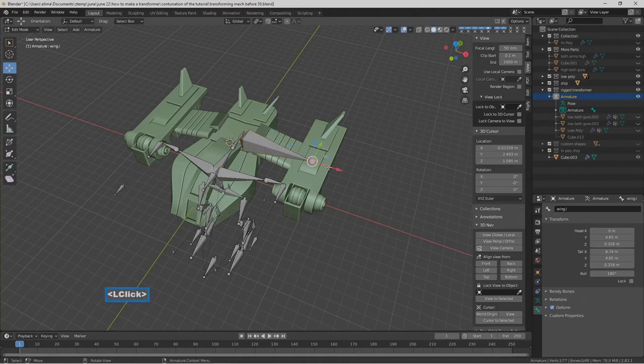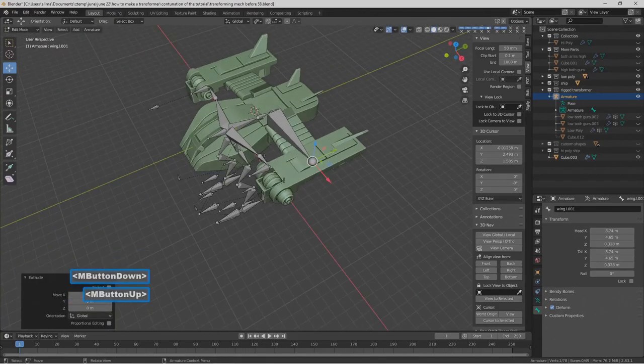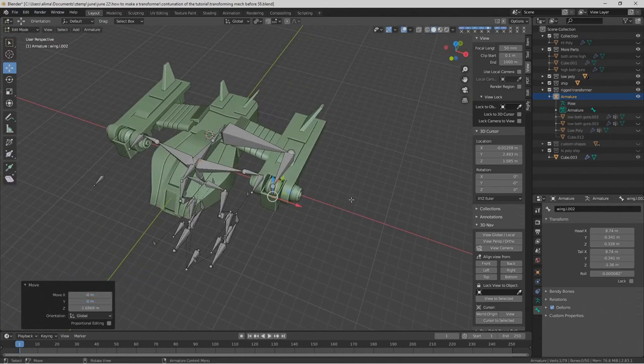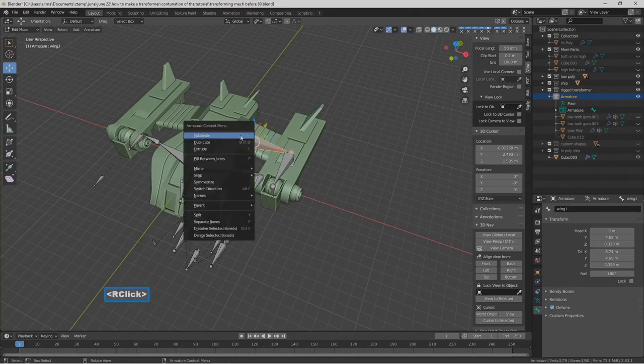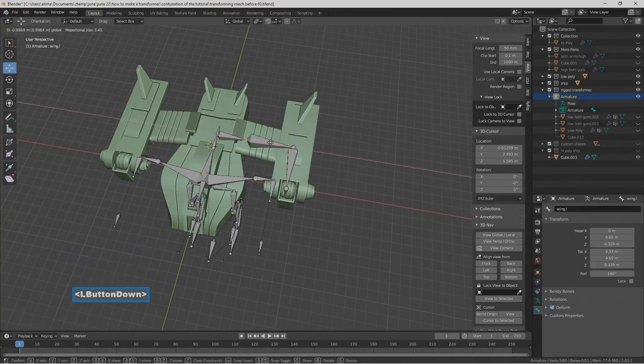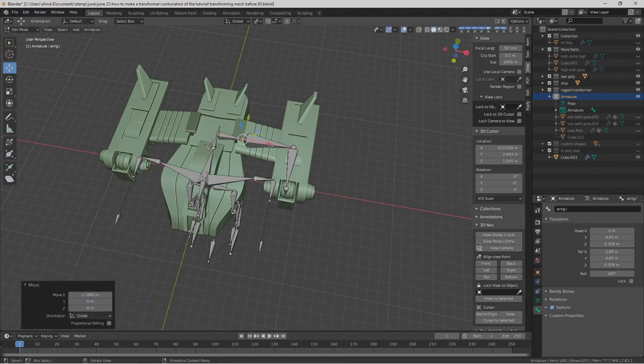Okay, we're going to select here, press E to extrude, right click, we'll push this straight out like this, and I'll press E to extrude, right click. Bring this down like that. So I left click to deselect. Okay, I'm going to select here, right click, select subdivide. Just want to give myself extra ability to flex right here.